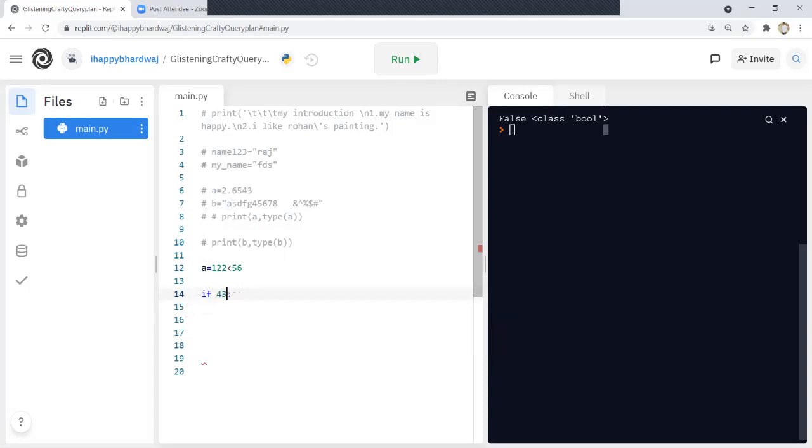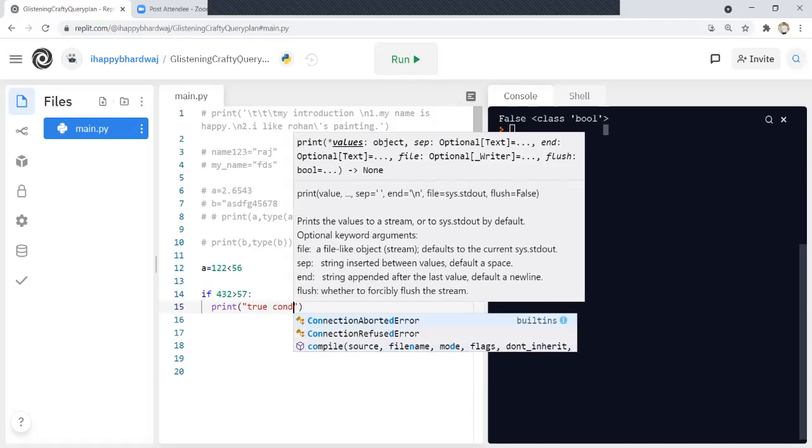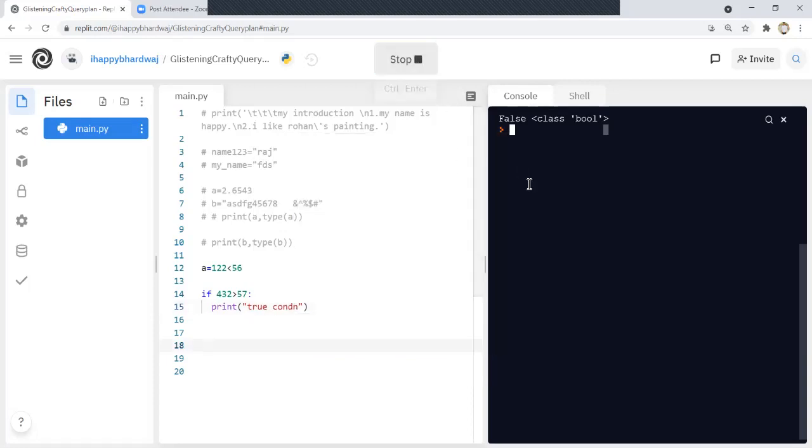So let me show you an example. Let's say I add another condition, something like this. Now, obviously, let me make this condition true. Now let's say I write here print true condition, then it is going to print true condition. So if I try running the code, it is printing true condition.